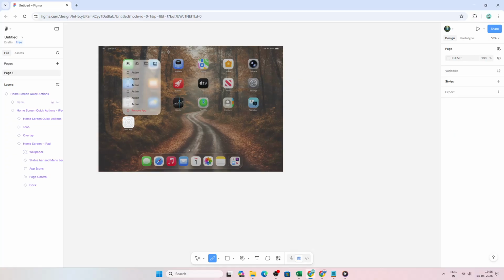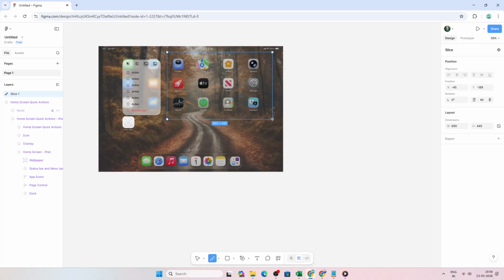Click and drag on the canvas to draw a slice around the area you want to capture. Don't worry about getting it perfect on the first try. After you draw it, you can move and resize the slice just like any other object. Drag the corners or edges to fine-tune the boundaries, and reposition it until it frames exactly what you need. Take a moment to align the edges with your design elements, so you don't accidentally clip text or icons.